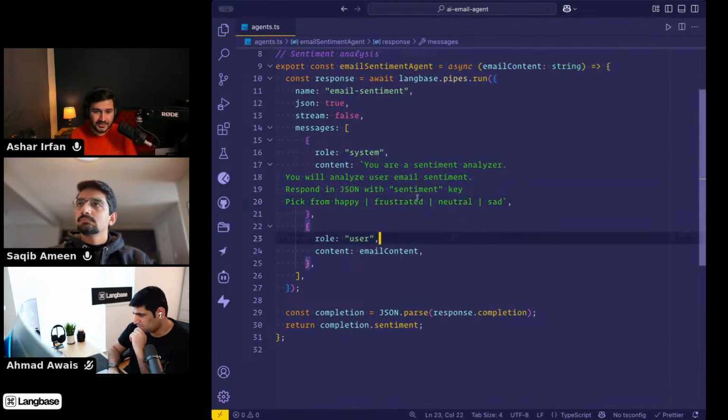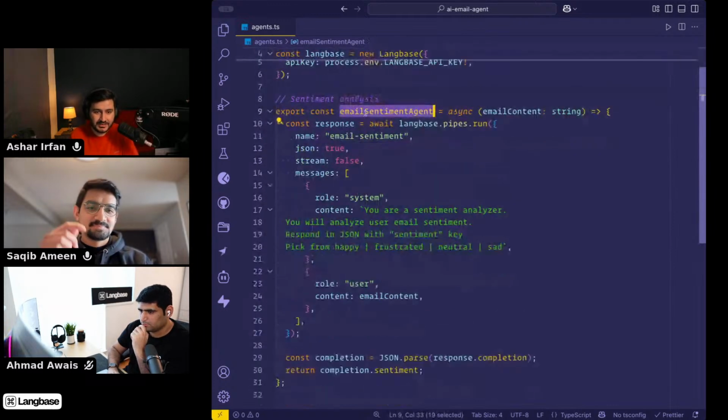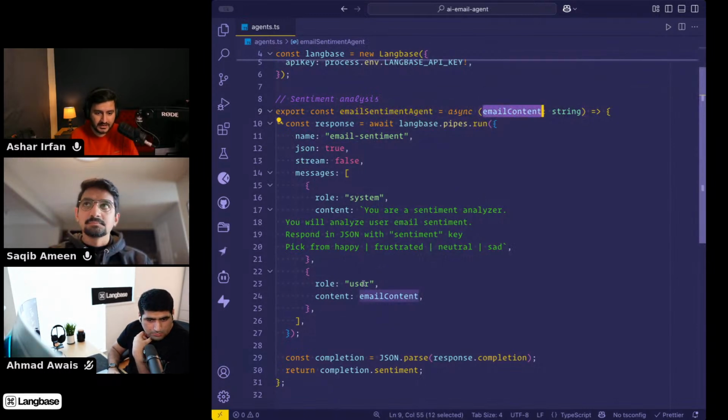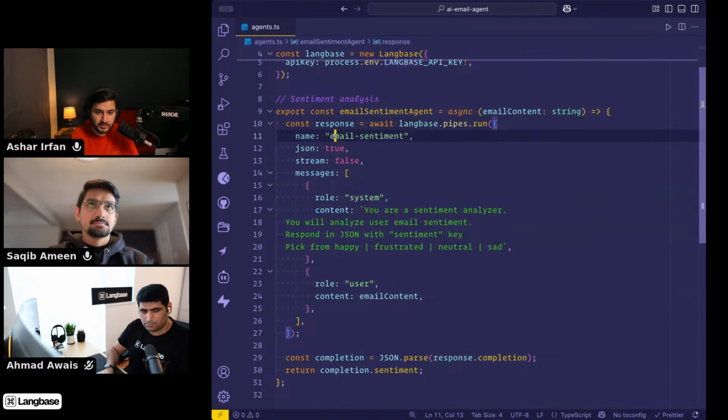Awesome. So, repeating what we have done here: we have defined an email sentiment agent. It's going to take in email content. We have initialized langbase.pipe.run and given it the pipe name. We have set JSON to true and streaming to false. Over here we have given it a messages array, where I've told it, system, this is my system prompt, and the email content is going to be coming from my user.